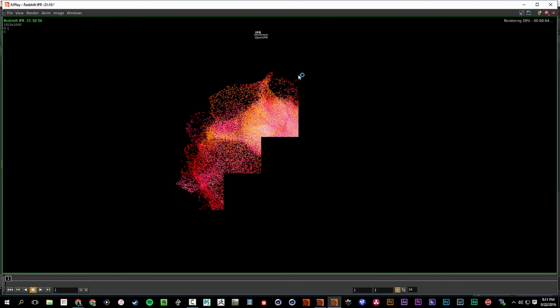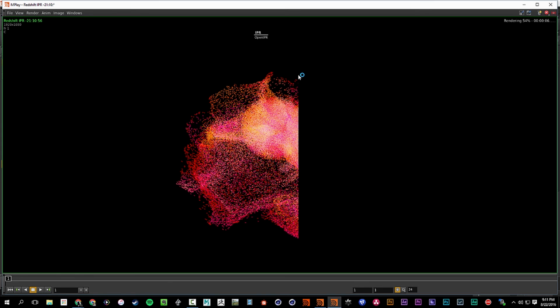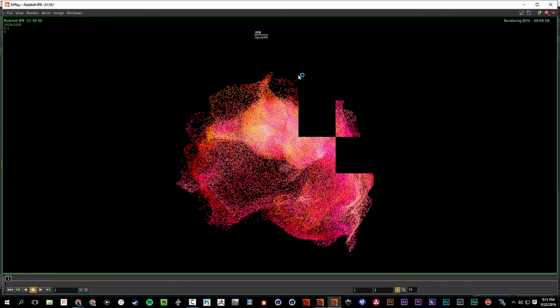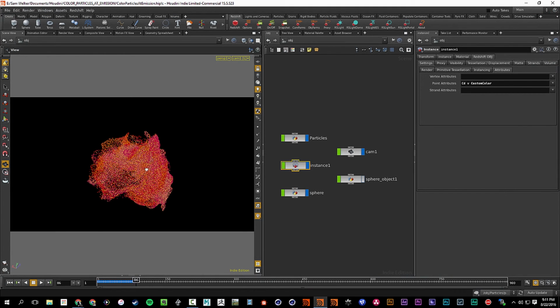One thing we could do is change the opacity so that when they get to a certain point of their life, they disappear with custom attributes. But I think this is pretty good, and I like it. So we'll go ahead and jump to the surprise.